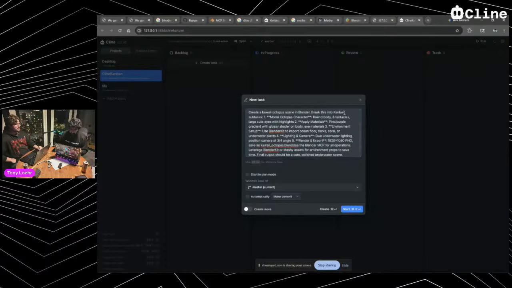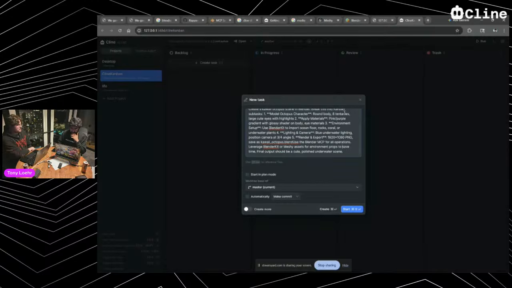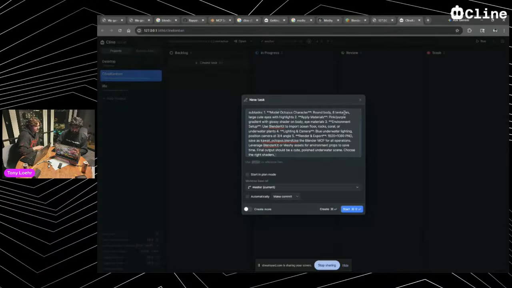And let's see, did you say that uses Meshy? I did throw Meshy in there as a keyword, along with Blender Kit. It's going to naturally choose Meshy because I bet it won't just easily find it on Blender Kit. You never know, but yeah. And the final output should be a cute, polished, underwater scene. And then I'll say choose the right shaders, compositor, camera angles, camera depth.